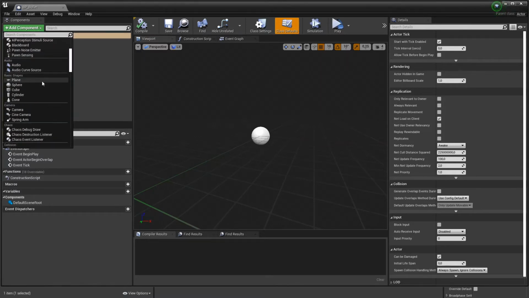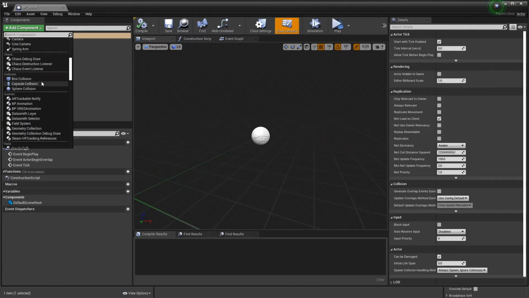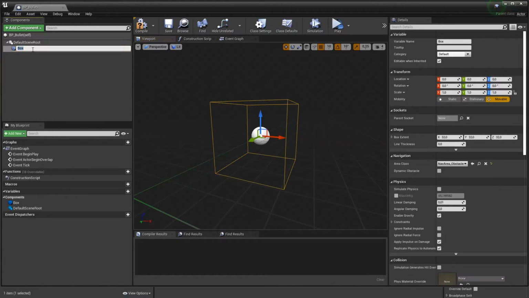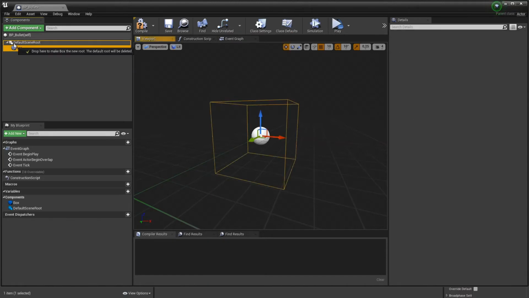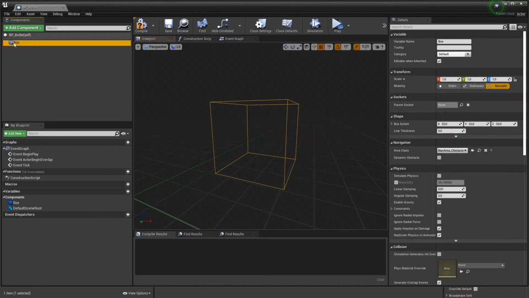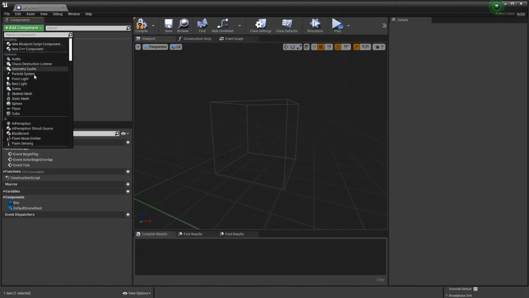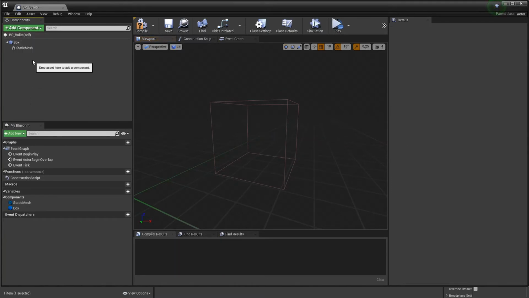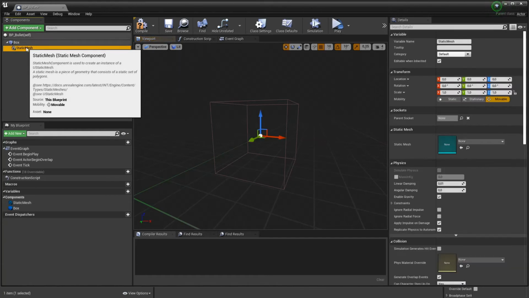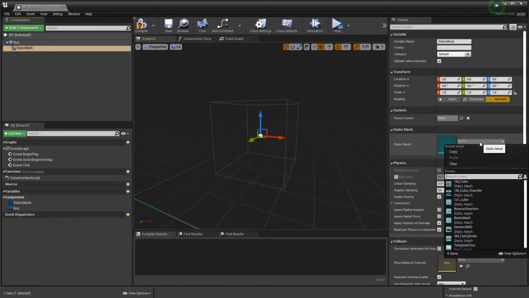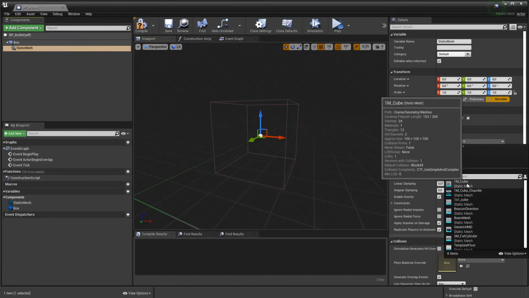I'm going to add a box collision to the blueprint, because it's going to be a physics type object. We want to be able to move it according to some sort of physics, or give it a velocity, and interact with the environment. And then I'm also going to provide a static mesh. So this will be more the visual aspect of the bullet itself.